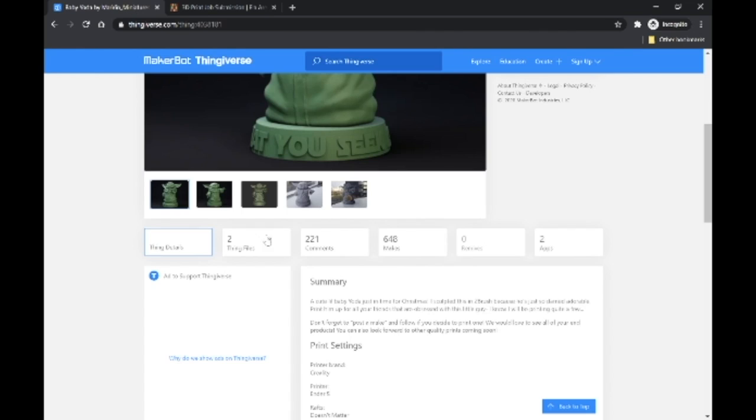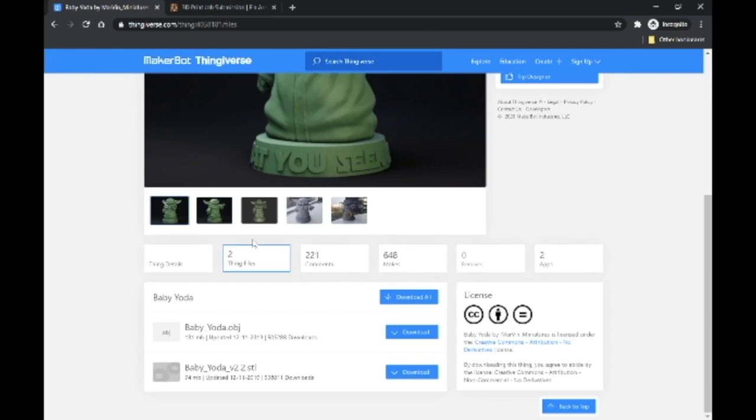When we scroll down lower, beneath all the pictures of the model, there's a Thing Files button. If we click on that, we get the actual files of the model. Again, there's a download all button, but we don't want to click on that. OBJ and STL are the two file types that are presented here, and both of those will work perfectly fine with our 3D printer. If it says something other than OBJ or STL, it might be a file that was designed for a laser cutter or a carving machine, which is like a desktop CNC machine. So you want to make sure that it's STL or OBJ.